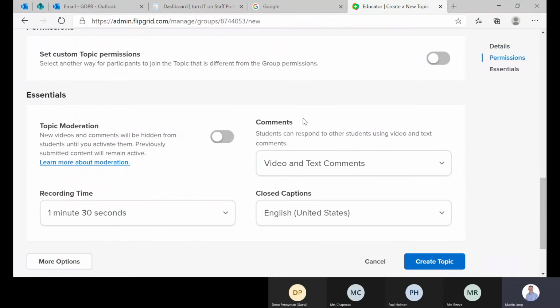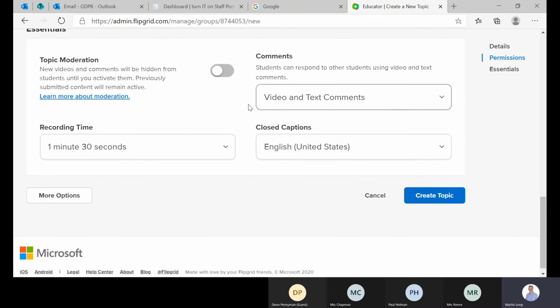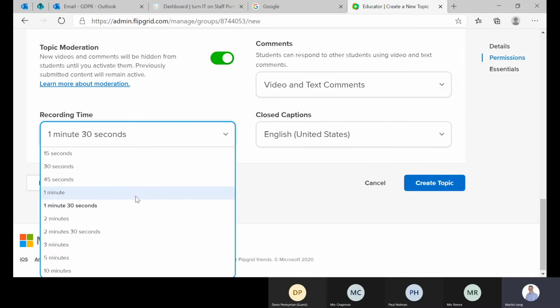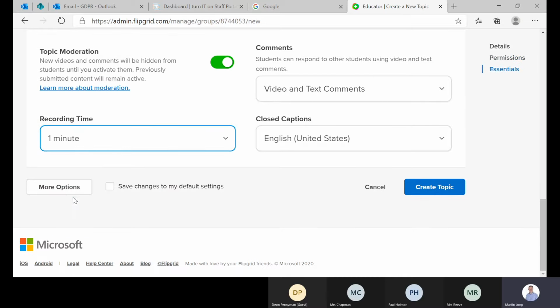You could also set permissions that you want for participants, but today I'm going to leave them off. You can have moderation so that if videos get uploaded, they're not automatically visible to other pupils. You could watch them first, check their suitability, make sure that they are okay for the purpose you intended. You also can have the length of time that the video is left for. I'm going to drop mine down to a minute.